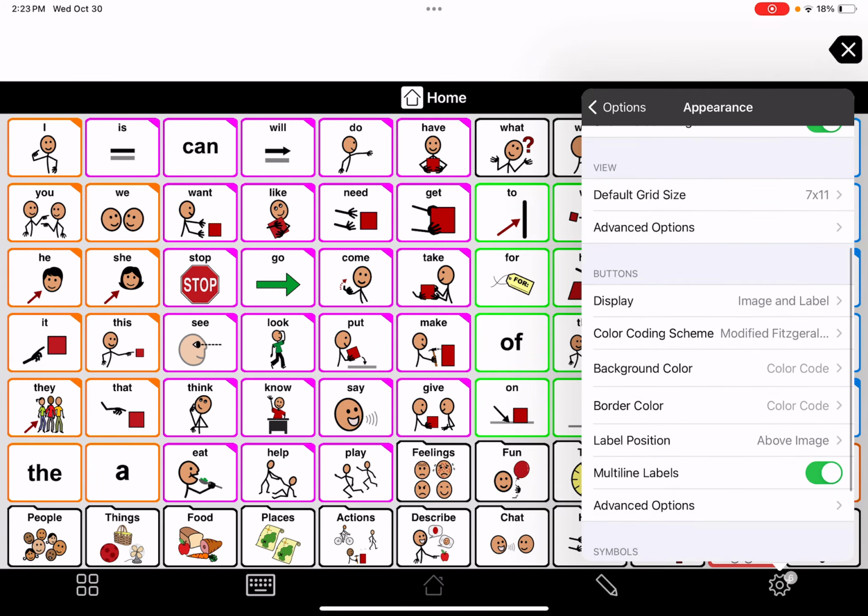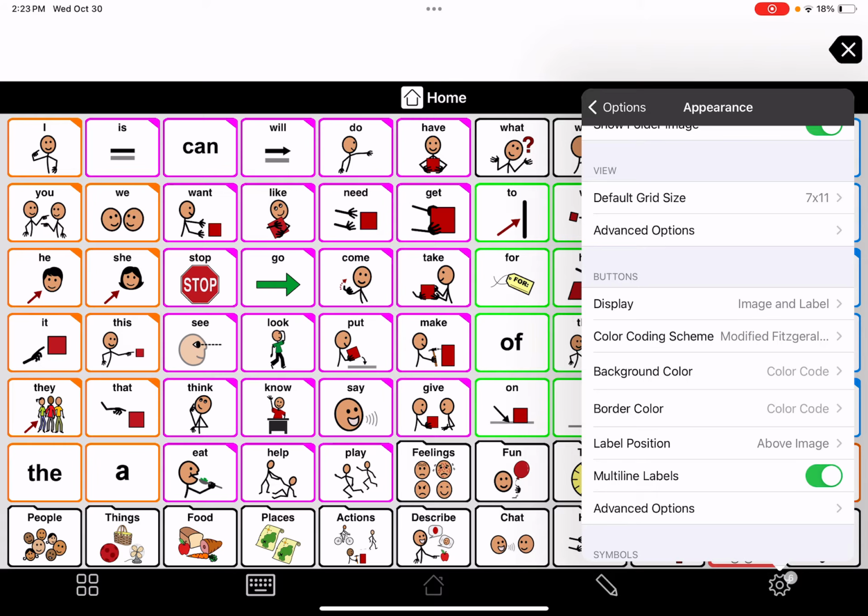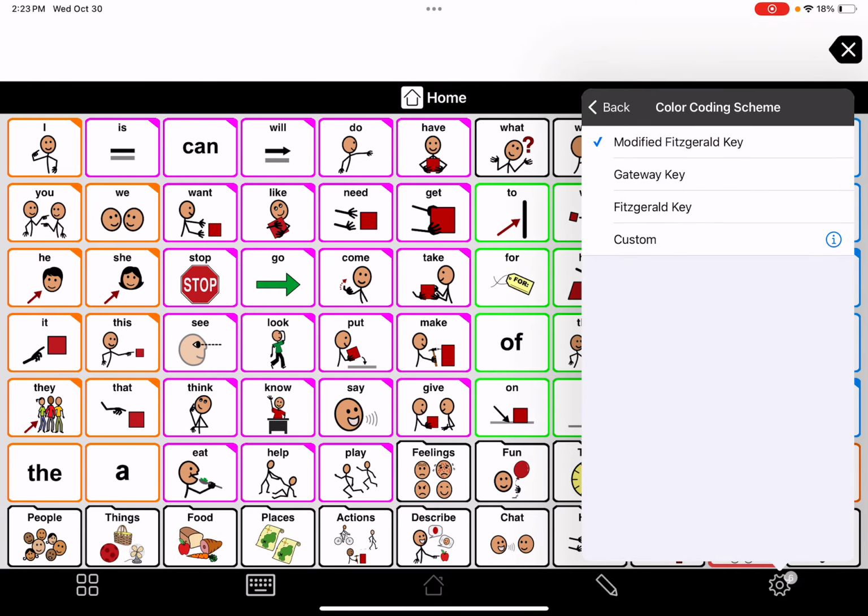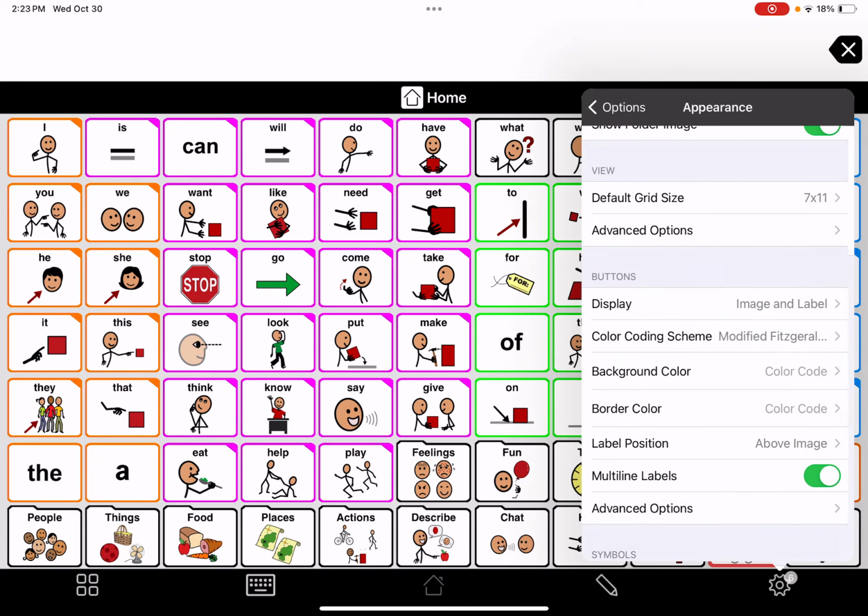And then the color coding scheme, like I talked about. So we are on the modified Fitzgerald key. They also have the gateway key, the standard Fitzgerald key. You could customize your own. I'm just going to leave it on the modified because that is the default.